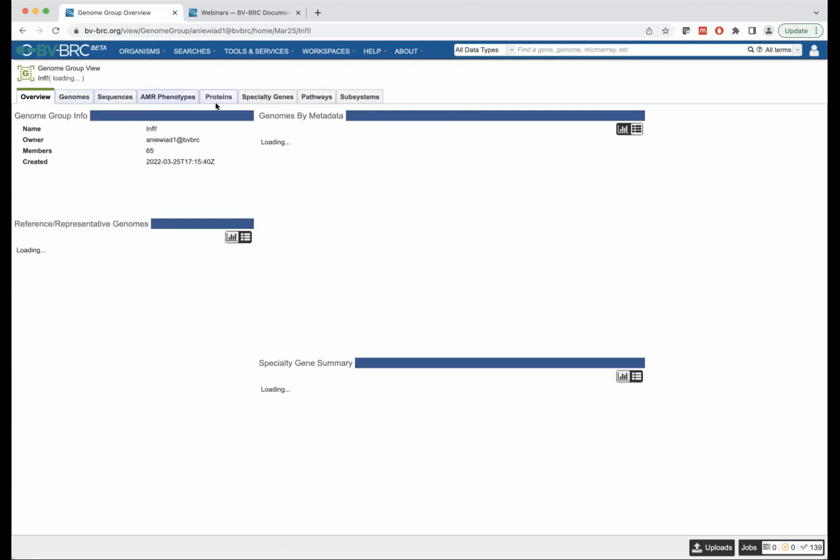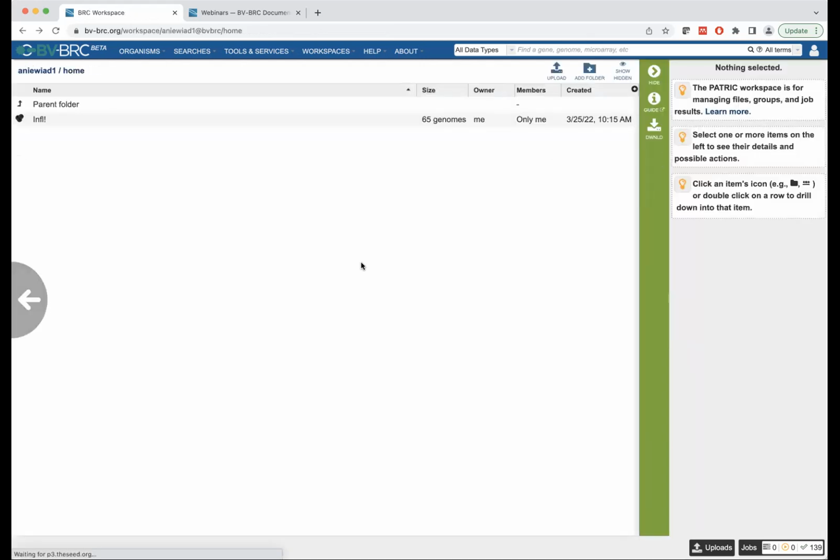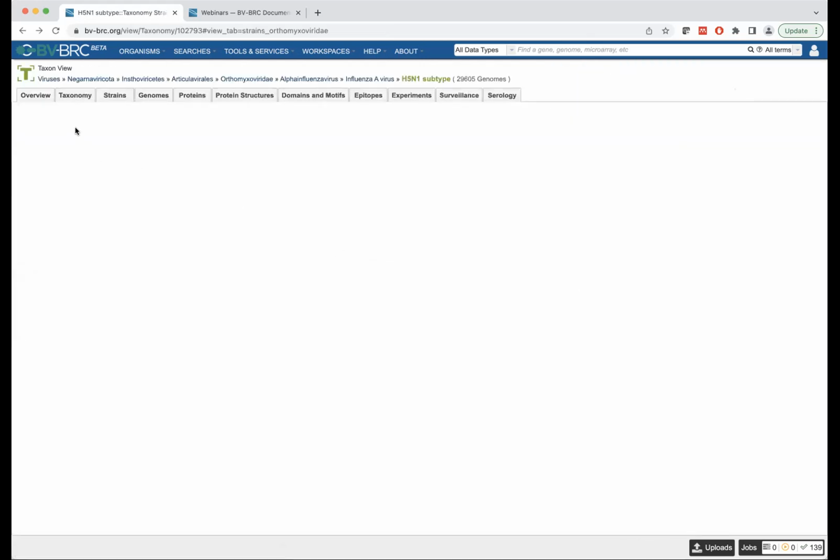And again, you have several tabs that will allow you to look at the data. So if I click on genomes, this is going to give me a list of the individual genome segments that are available in this folder. And it says it's loading, but I guess it's taking its time today. All right, so what else can we look at? I'm going to go back a few steps to the original tab, and we're back to my H5N1 subtype.